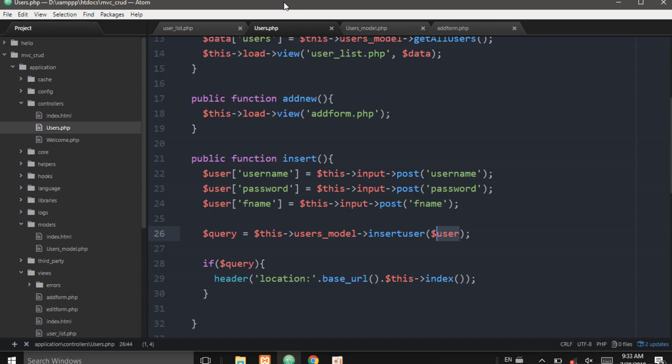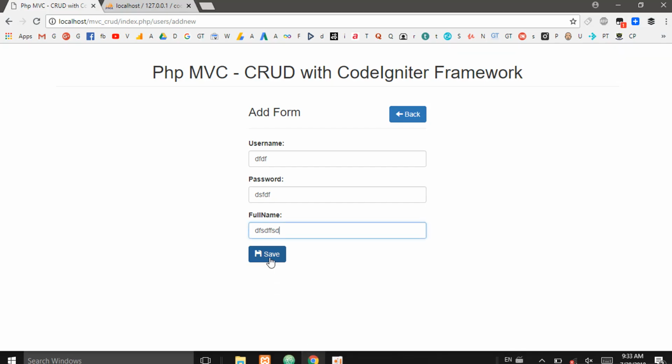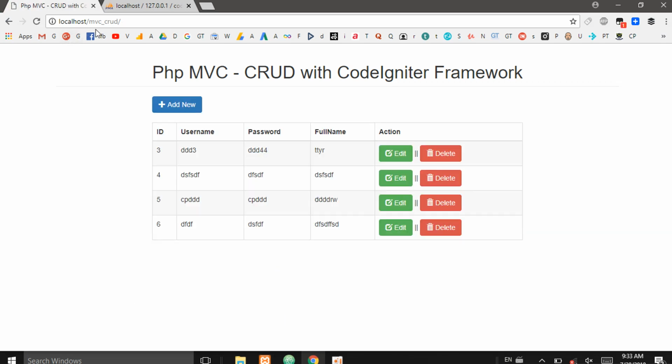The redirection is controlled by the header function, and the location is the base URL index. When the query has been passed successfully, then it is controlled and redirected to the index file. The index file is MVC crud here.